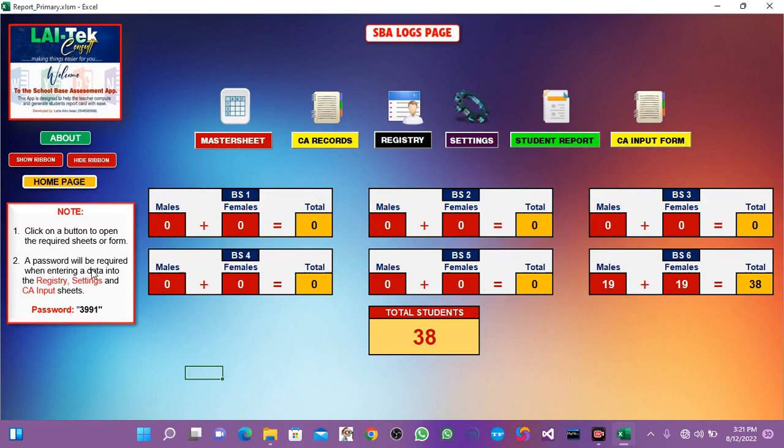Then a password will be required when entering data into the registry settings and CA input sheet. So the registry settings and the CA input, you will need this password before you can enter any value in there, because some part of the sheet is locked for editing, and so the editable ones need a password to open it. Okay, and this will count the number of males and females and give the total, and this will give you the total number of students in the school from BS1 to BS6.